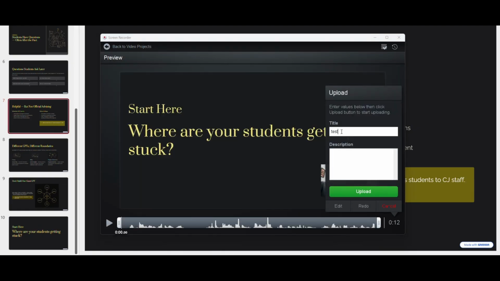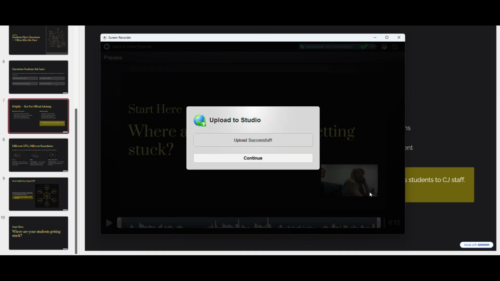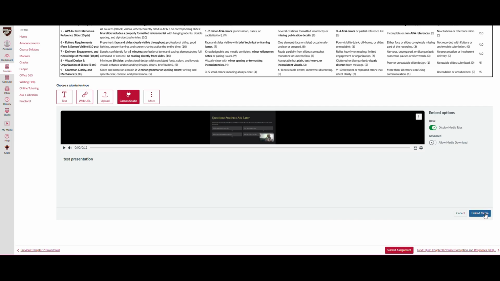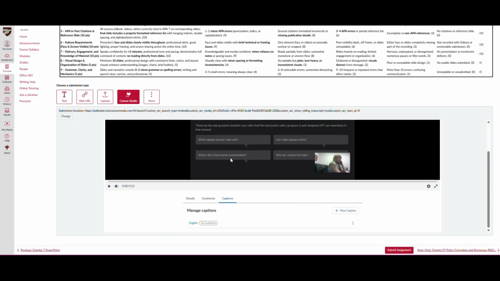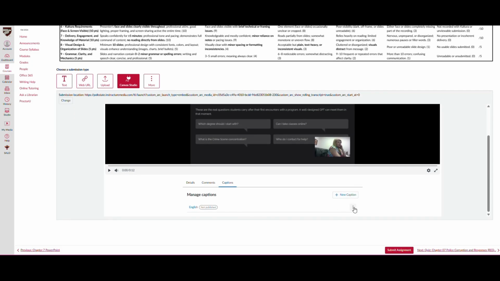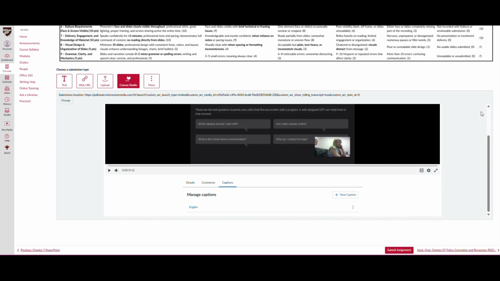I'm going to name this, and I'm going to click upload. Now it's going to upload that presentation, and I'll have some options once it's finished uploading. Then I'm going to say embed media. Where I can submit my assignment, I must produce captions. You're going to click on the captions box, and you're going to click on review and publish. And then finally, publish. Then you will submit your assignment.